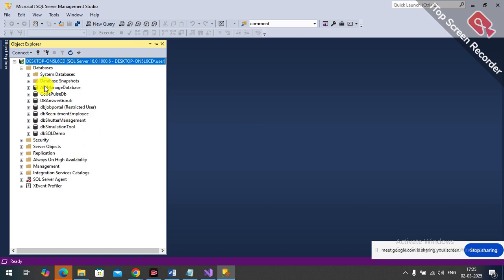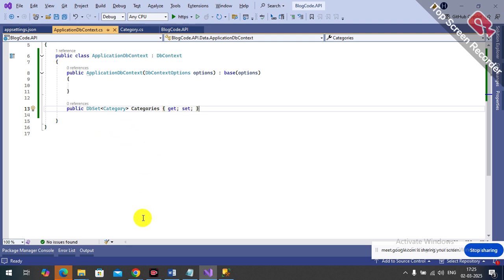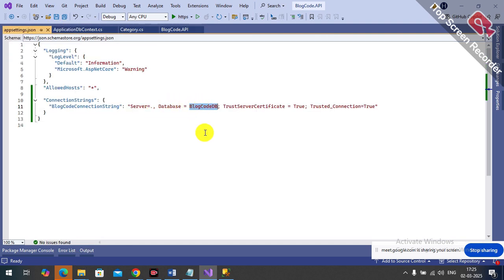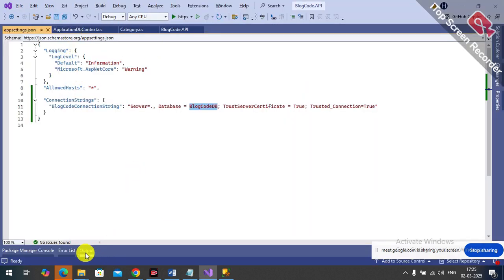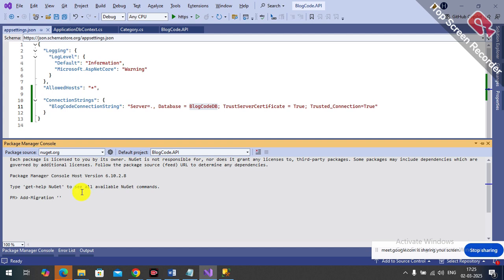Right now, no database is available with this name. What we gave in the connection string is blog code DB. So now I am running here add migrations, and I give it the name initial migration, and just hit enter.